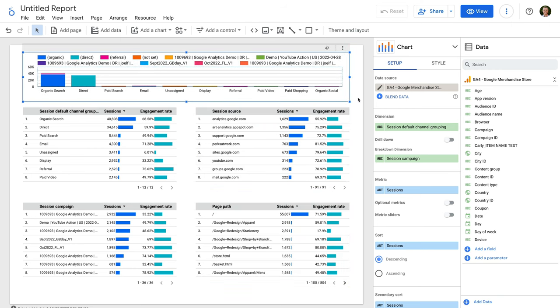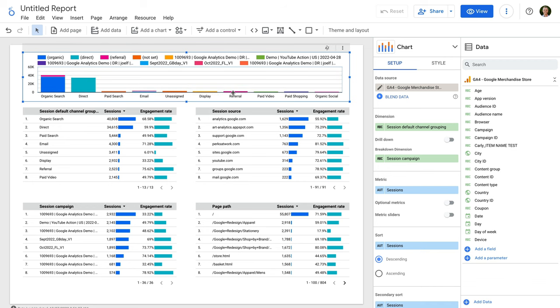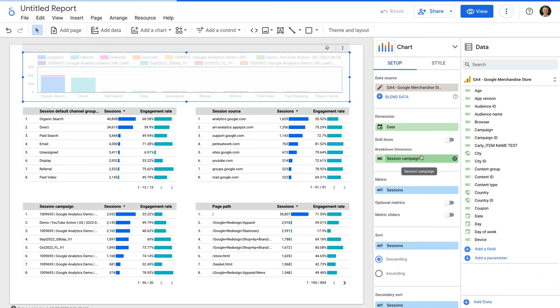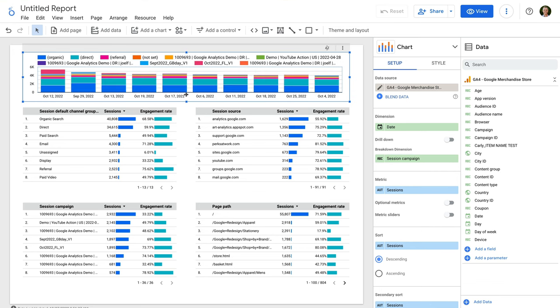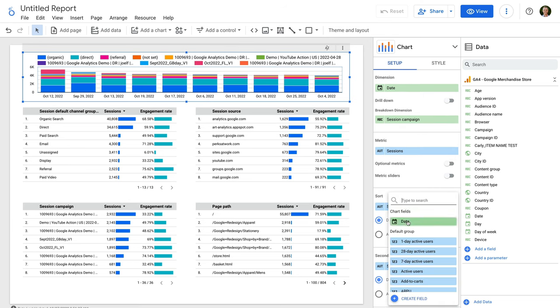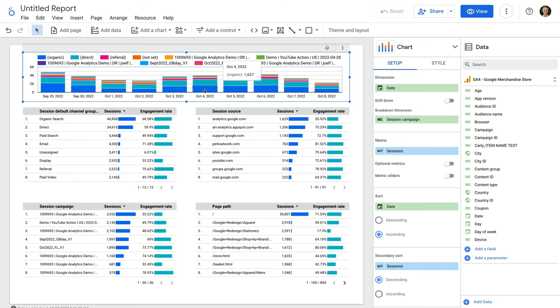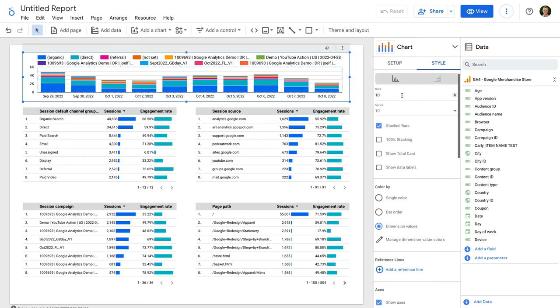We can see that the chart is showing us the different marketing channels, but I want to see the trend for the date range, so we will need to modify the chart. Let's start by changing the dimension from Session Default Channel Grouping to Date. Now we can see that the dates aren't in order, so let's change the sort from Sessions to Date. And then we need to select Ascending. Okay, so now we can see the dates in order, but I want to view more days, so let's select the Style tab and change the number of bars from 10 to 28.